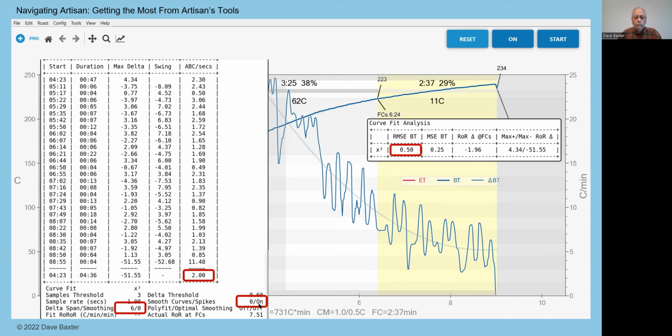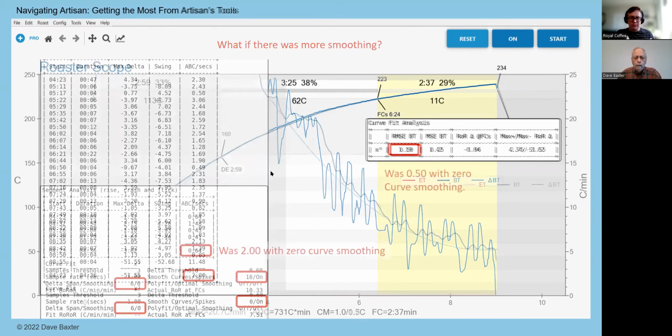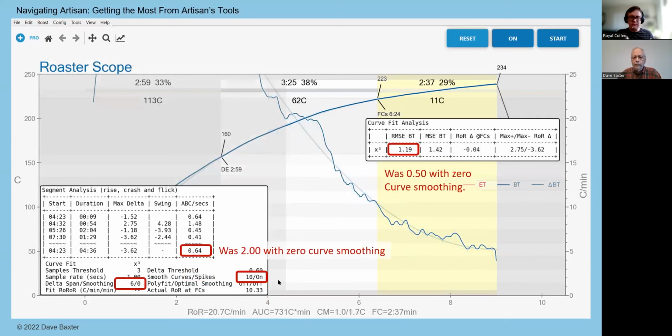We have no smoothing turned on, and our delta span is set to 6. But what would happen if I went and added more smoothing? Well, let me turn the smoothing up to 10, and you'll notice the BT curve got a lot smoother. The RoR curve got a lot smoother as well, but a couple of things have happened here. Our ABC seconds was 2, and now it's dropped to 0.64. It's gotten a lot better, and of course, that's kind of obvious when you look at this, that there's less area between these two curves.